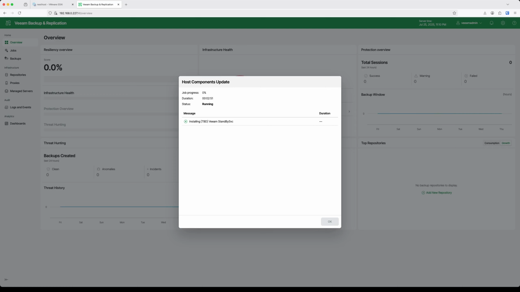So once we open for the first time into the web portal, you can see the host component updates that are running at this point in time. Now, this is an all-in-one deployment, so you do have your proxy and your repository both running on this build. So they will be running by default at the start, and then you can add additional proxies and repositories external to the appliance afterwards.